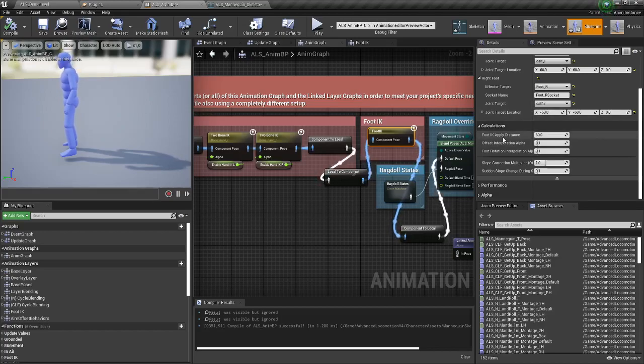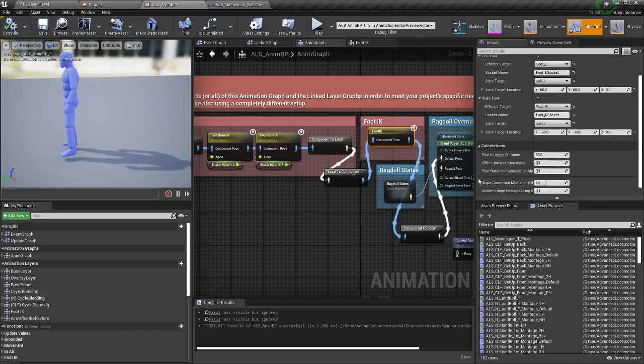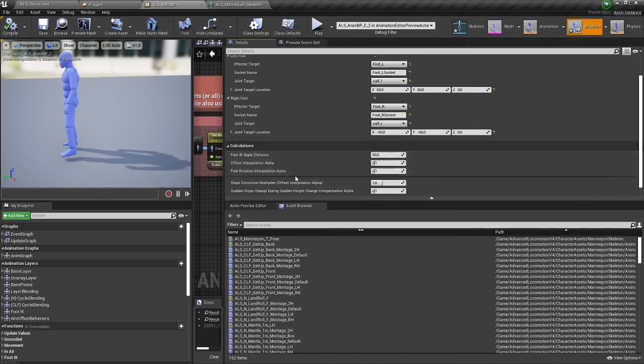So these are the settings: foot IK, apply distance, the vertical distance, offset interpolation alpha for the pelvis position, which will be interpolated in order to avoid sharp differences, for example, on the stairs. Foot rotation interpolation alpha is for the foot rotation to match the terrain position. And these two are the advanced settings.